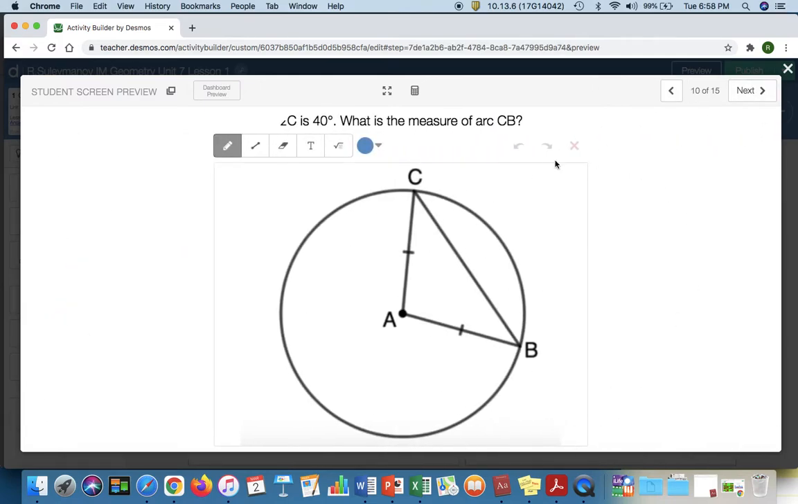Our next question starts bringing in this idea of isosceles triangles being created by congruent radii and how to use them to solve. And again, I use the sketch feature here on Desmos. So if I'm a student, I could sketch angle C, right? I could write angle C is 40. If I know this is an isosceles triangle, angle B is 40, which would make angle A 100. And since this is a central angle, I can make arc CB equal 100.